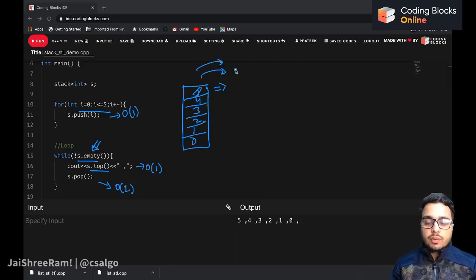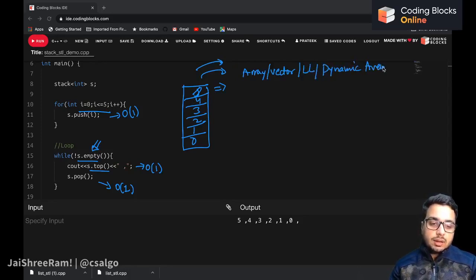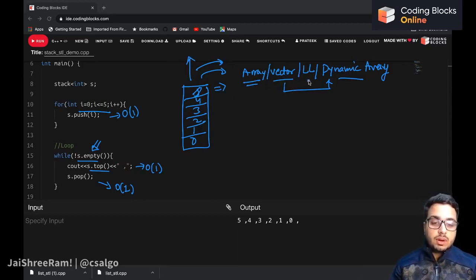And internally, if you want to implement a stack, you can use an array, you can use a vector, you can use a linked list, you can use a dynamic array. Okay, so internally it can be anything. Generally people prefer to work with a vector or a dynamic array, because it allows you to grow your stack. Okay, if you use an array, you have a limit on the number of elements, but if you have a vector or a dynamic array, you can easily grow the number of elements of it.